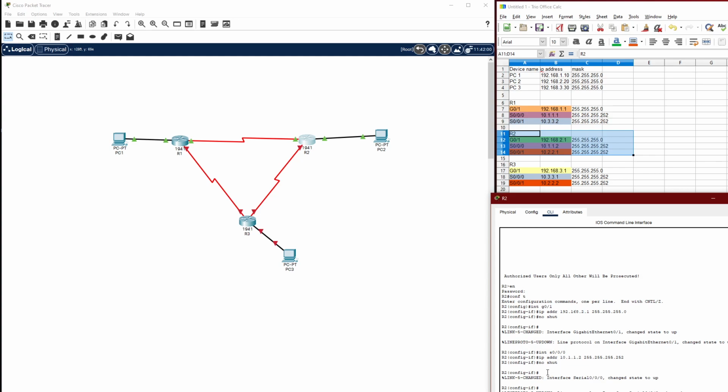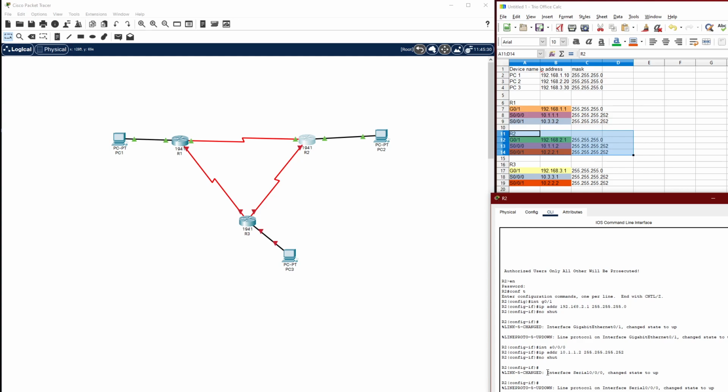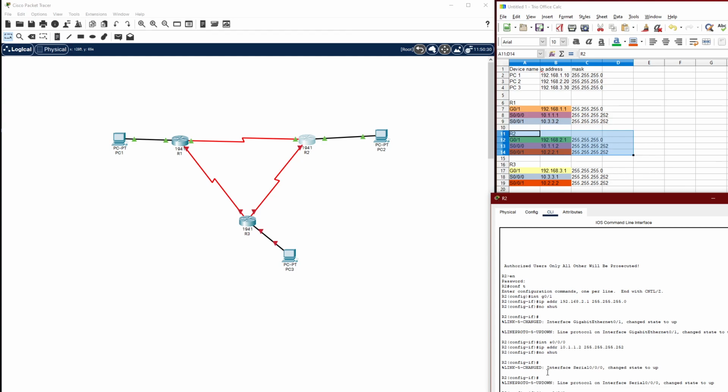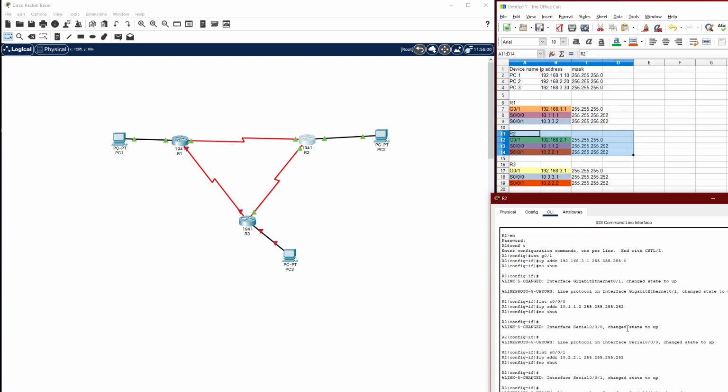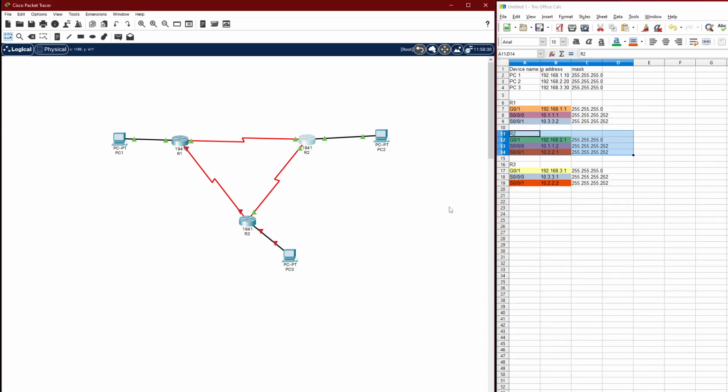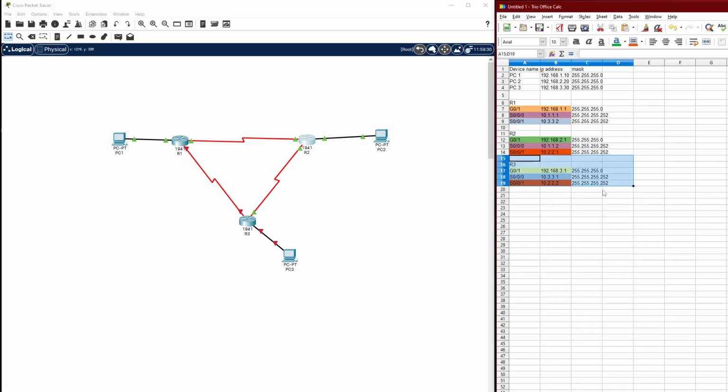Now setting up our last one, interface 0/0/1 on R2, ip addr 10.2.2.1, 255.255.255.252, no shut. It gets pretty repetitive, but we've got one more time to do it, and this time on R3. And as you can see, that one also changed to up. So moving on to R3, we're going to be using this set of addressing now.